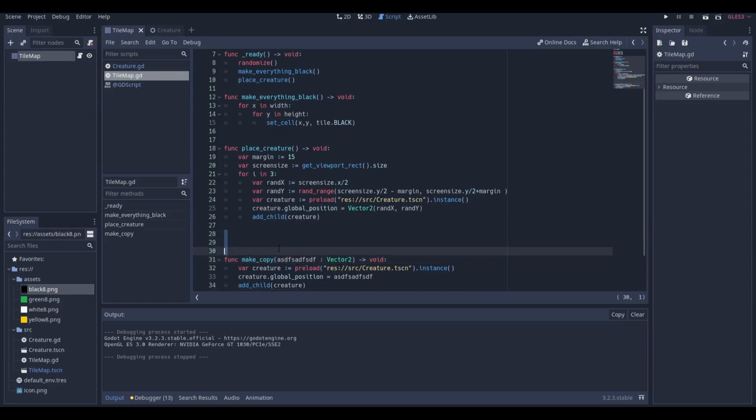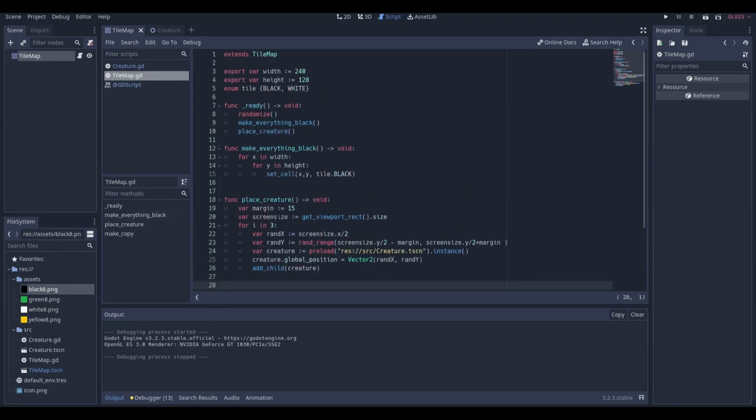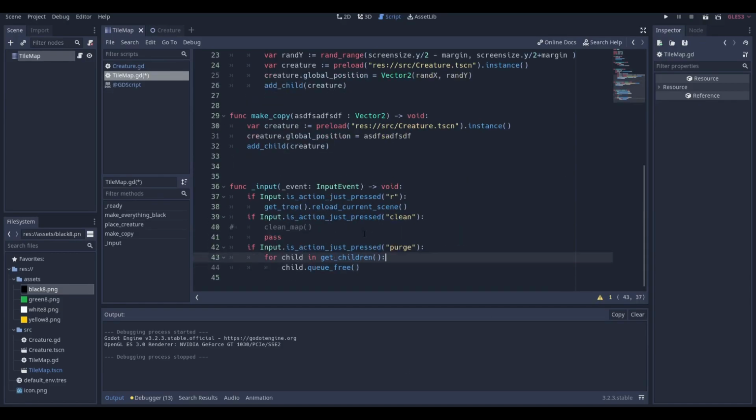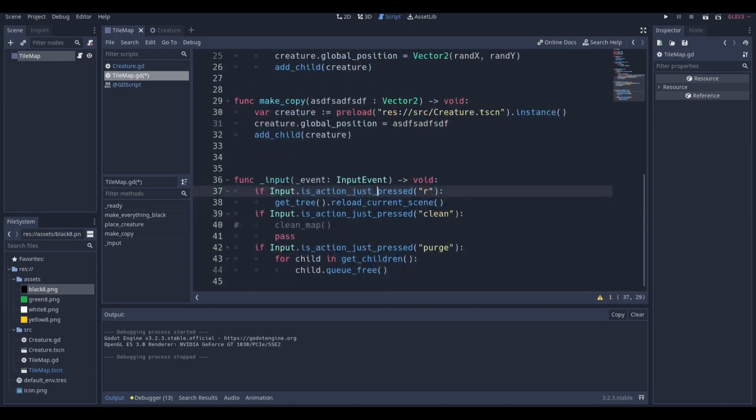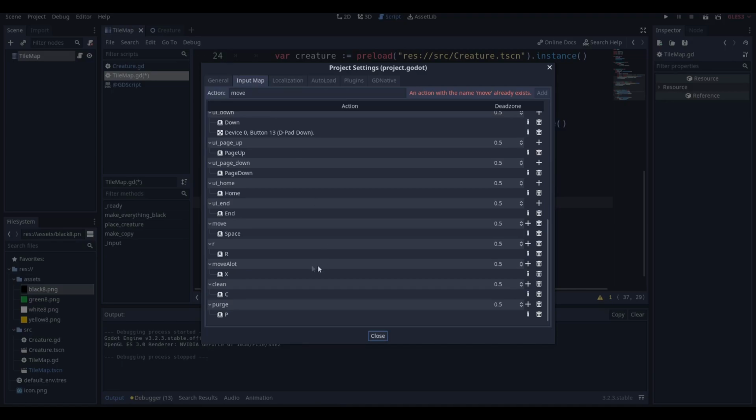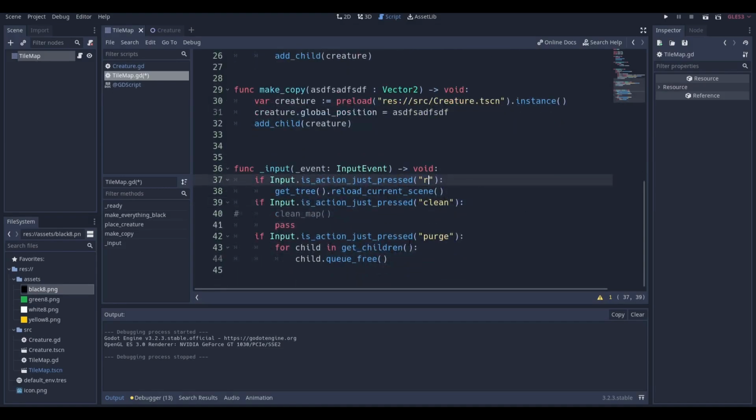But if we want to clean a couple things up, we can make a couple of things where we say if the input action pressed is R. Remember, we went to our project settings and defined a couple more things like R and clean and purge. We defined a couple of them. So R will just restart the scene, P will just get rid of all the children regardless of who they are or what they are, so we can actually see the map, and clean will clean up the map, which we will implement very soon.